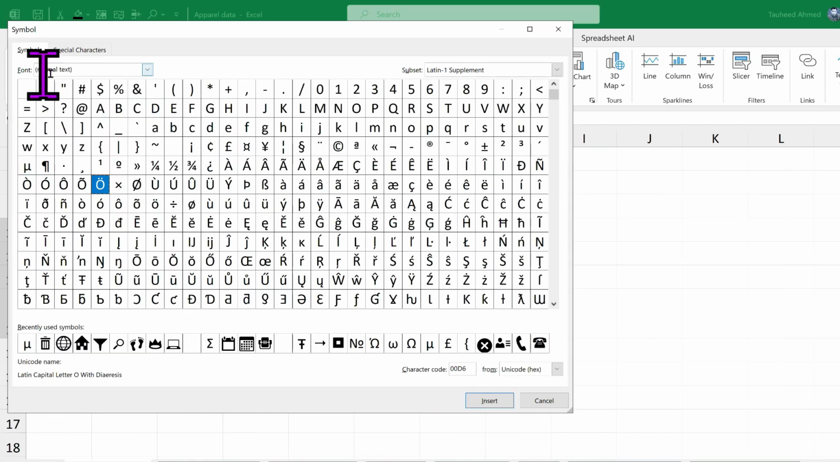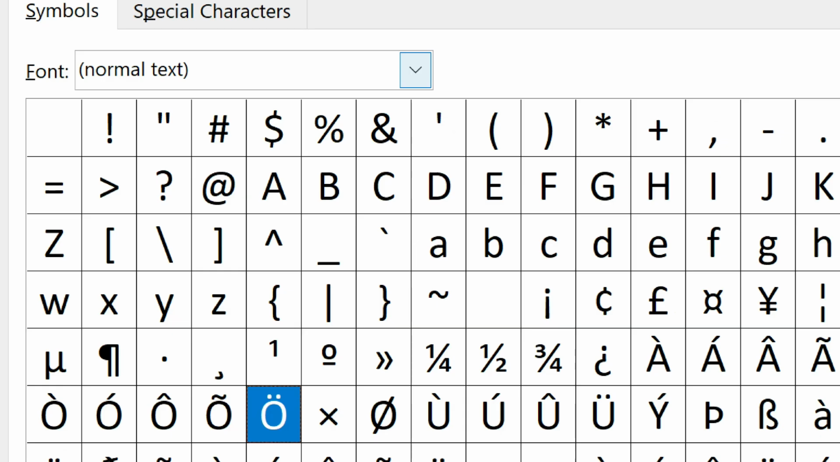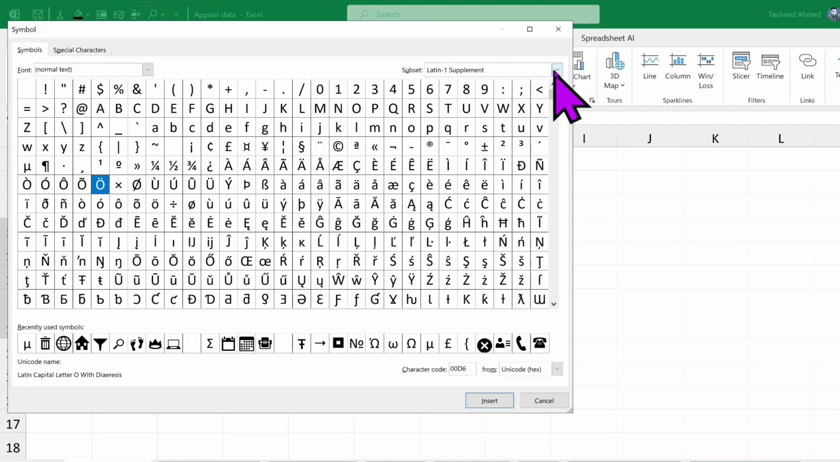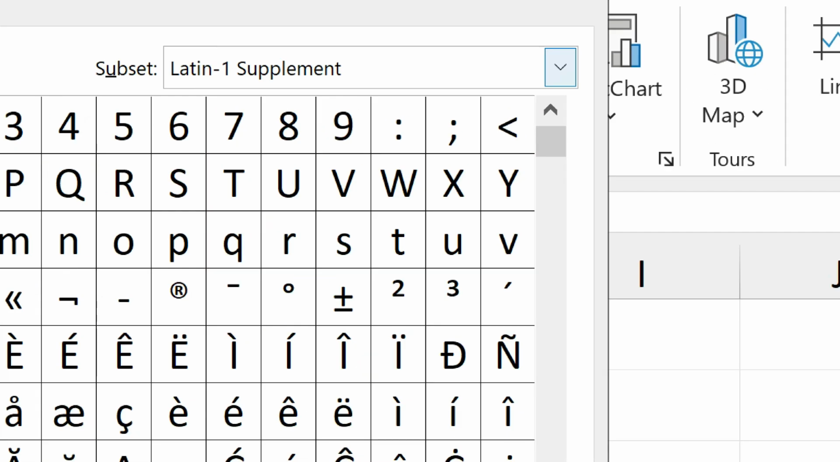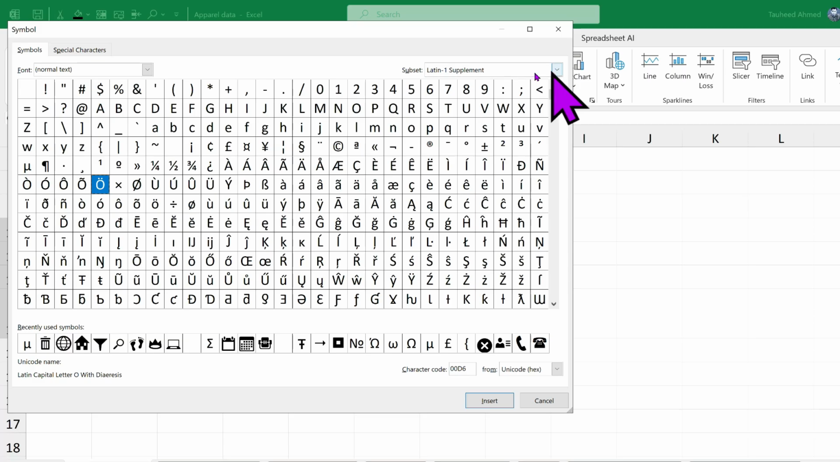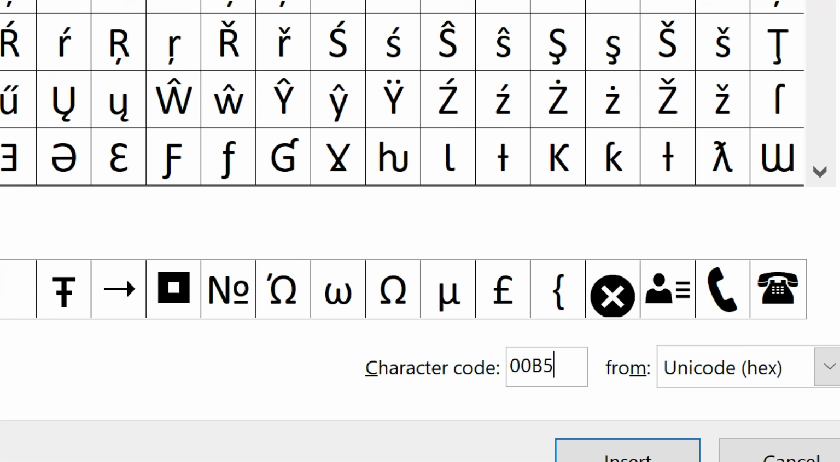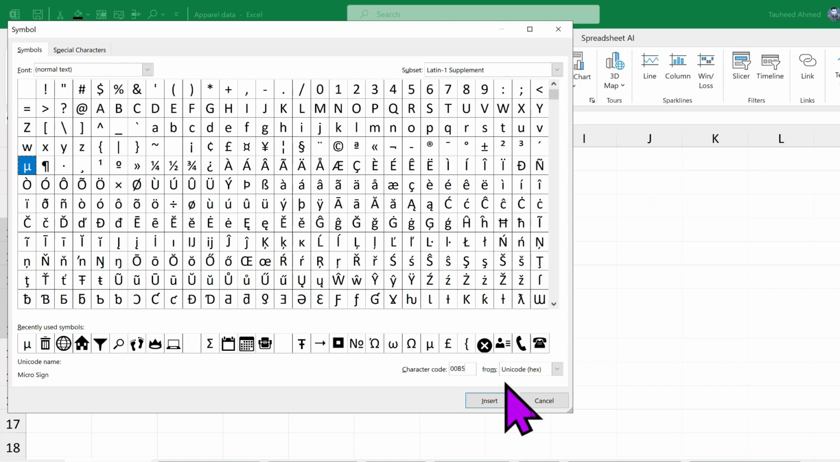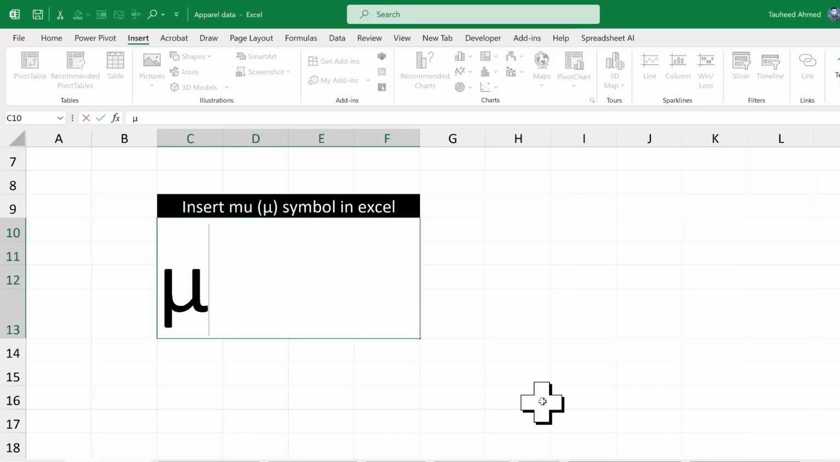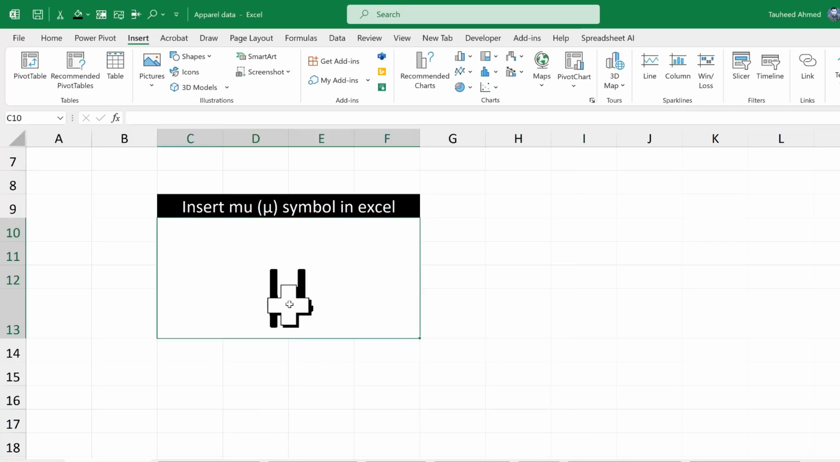In the font section you need to select Normal Text, and in the subset you need to select Latin-1 Supplement and find the MU symbol here, and here it is. This character code is 00B5. Click Insert, Close, and here it is inserted.